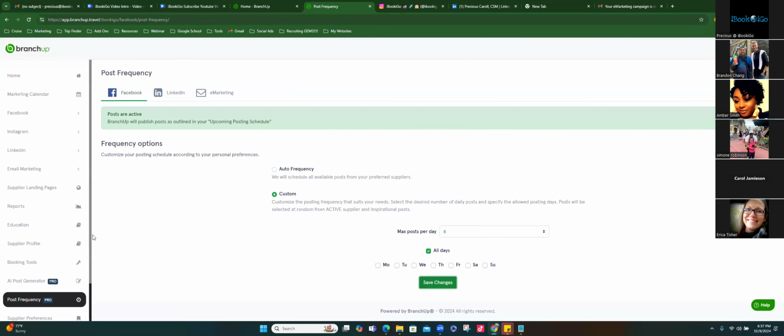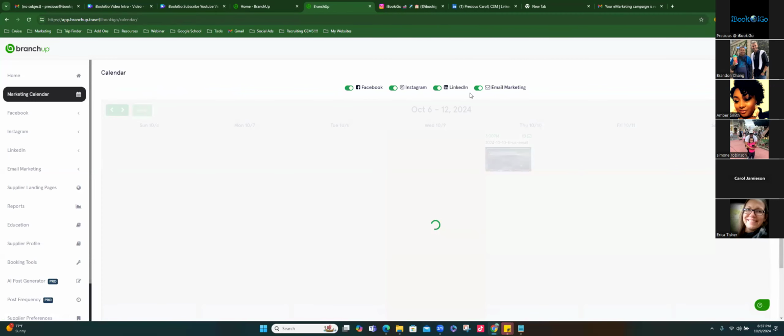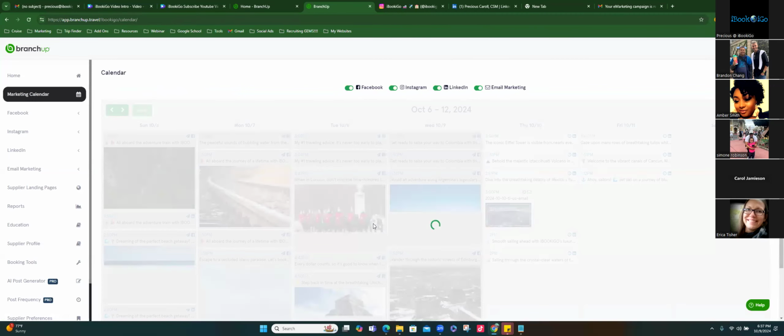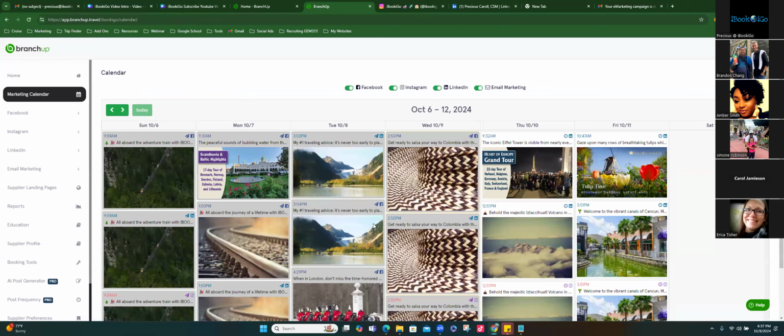I love it. Then another thing is, this is my favorite thing. So they also added your marketing calendar. Now this is for everyone. In case you did not know this, this is another addition that you should be able to have on your free account. They did not have this marketing calendar before. They recently updated this, and it's so cool because now I can see my posts on just Facebook if I want.